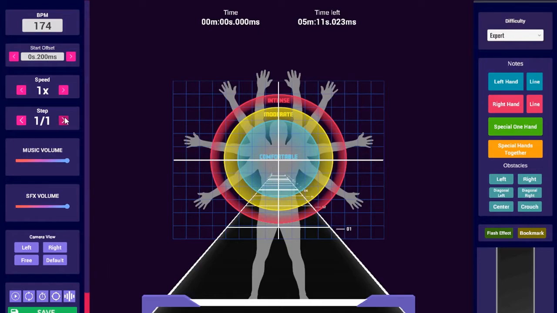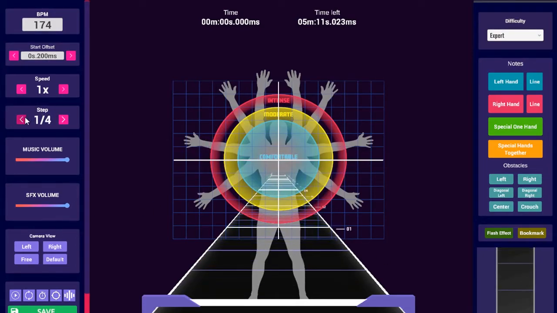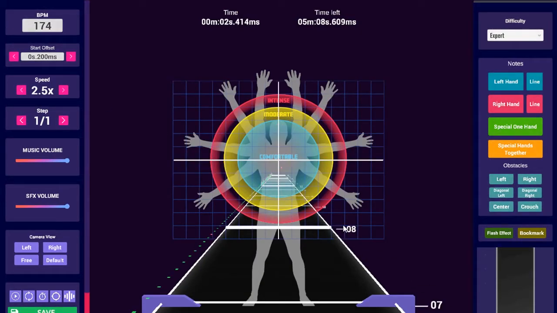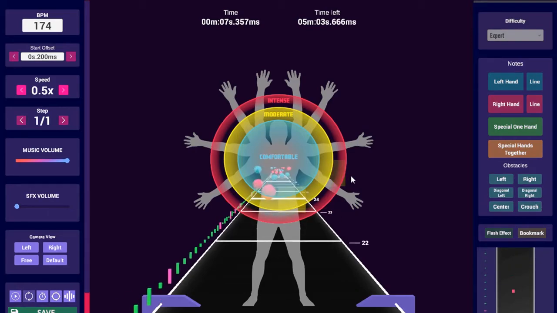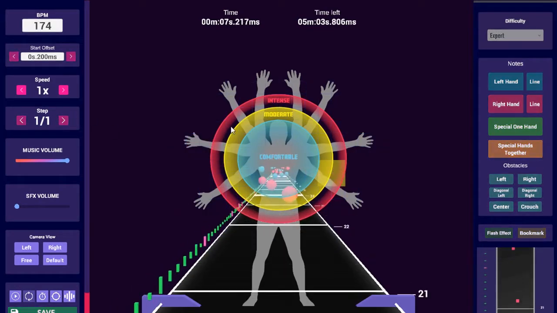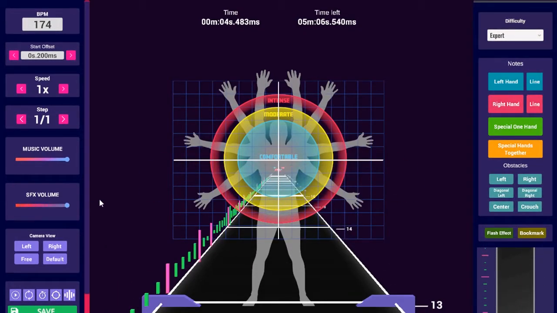And now we have steps, which I just explained earlier, was to increase the increment of where you can place your notes. Speed, just faster or slower depending on what you want to hear and at what rate. Music volume, this stuff, normal. SFX turns down the note pitch so you don't hear. Oops, sorry about that. Yeah, and that's pretty useful.